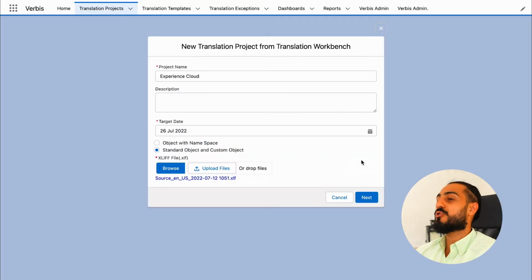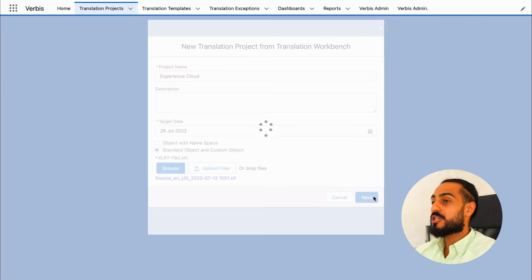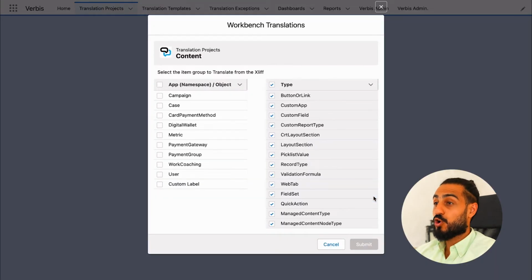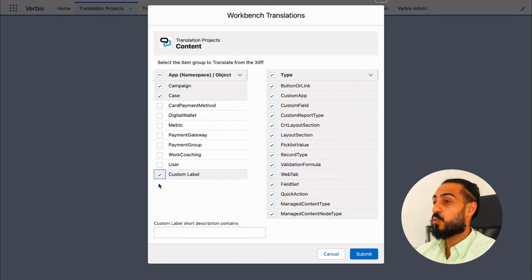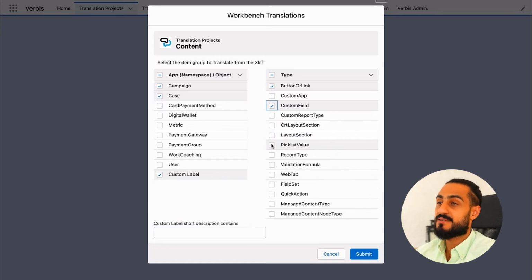In the next step of the configuration of the translation project, you now get to choose which standard objects you should work with for translation. As you see to the right, you can also choose which field inside that object you want to translate. In this case, I will choose buttons, custom field, pick list, and then I will go and submit it.